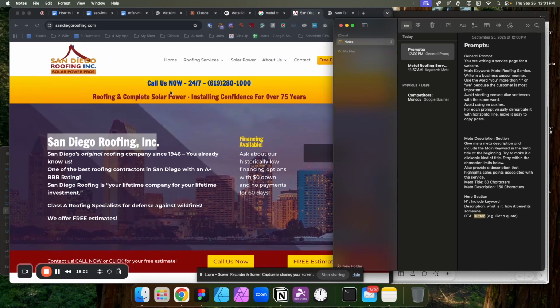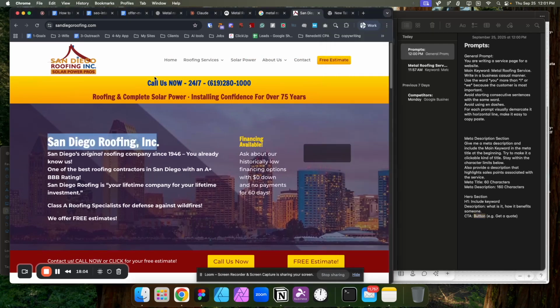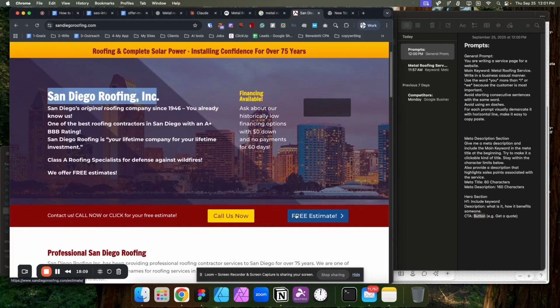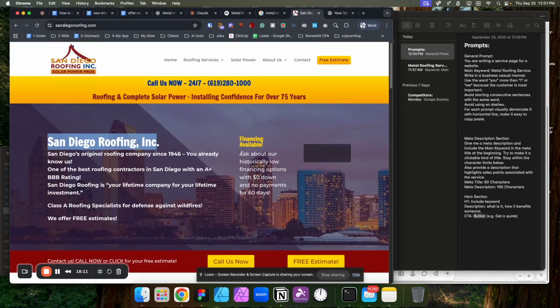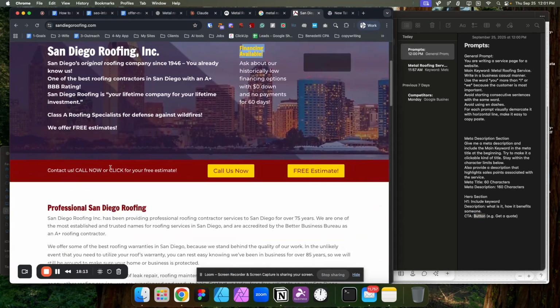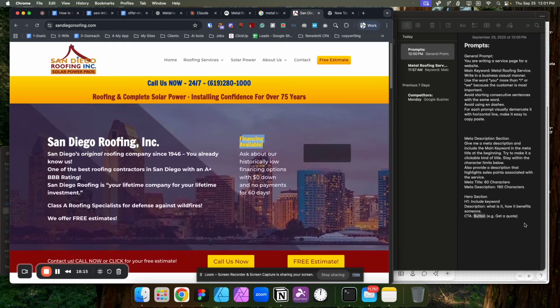Right at the top makes it really easy. See that they're doing a good job. I would say they have their number here. They have call to action buttons, call us now, free estimate, financing available. So this is good. So good job for them.